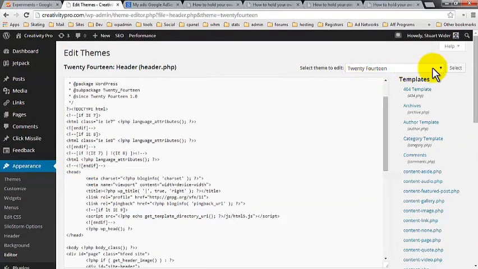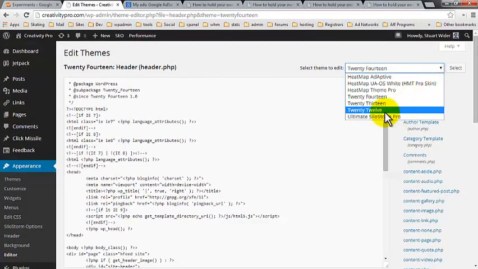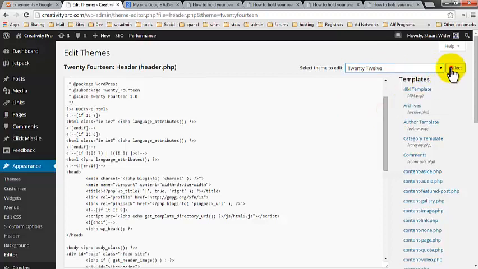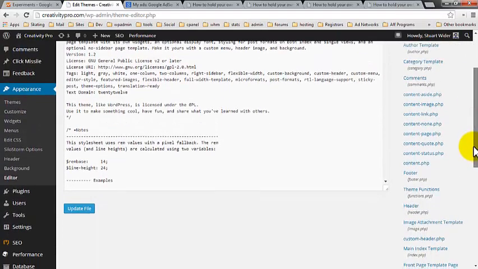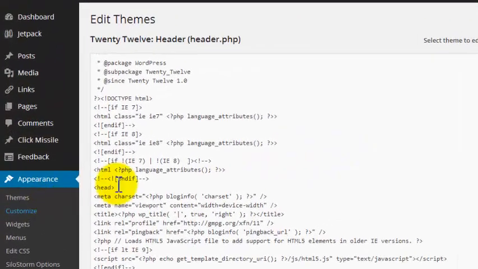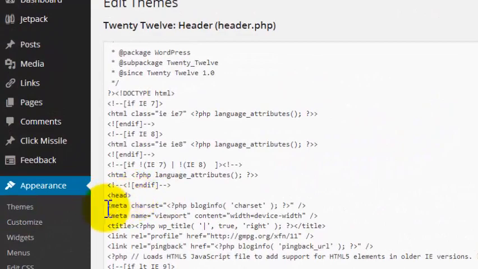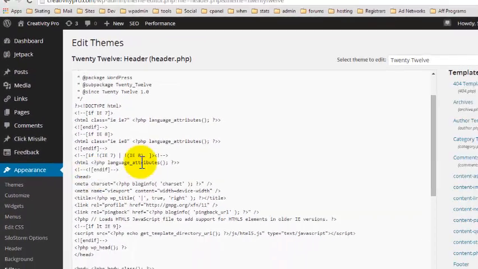Okay, and we'll just look at, say, for instance, 2012. Let's have a look under that one. It's probably going to be fairly much similar. We'll just scroll down and click on the header.php, and again we've got the head there, and that's where we will put that bit of code that I mentioned right under there so everything hangs together nicely.